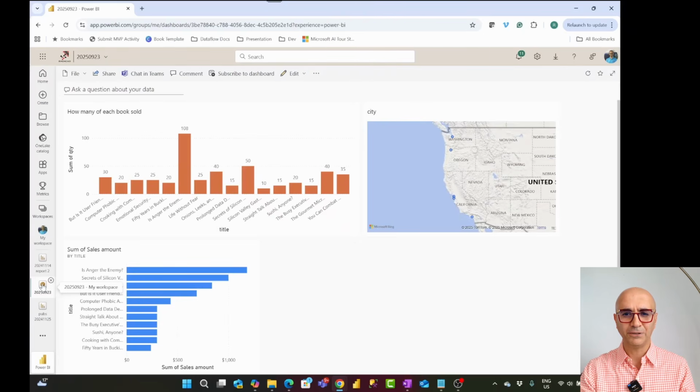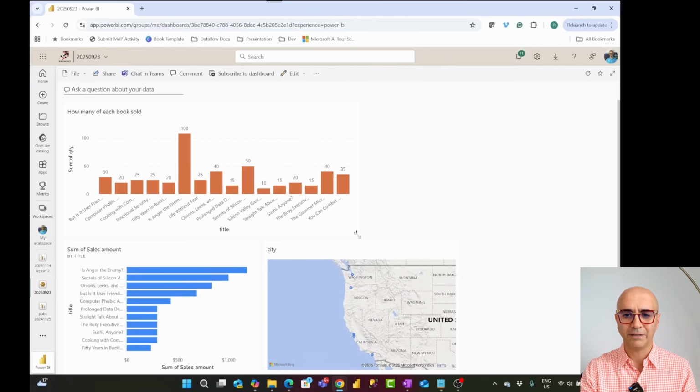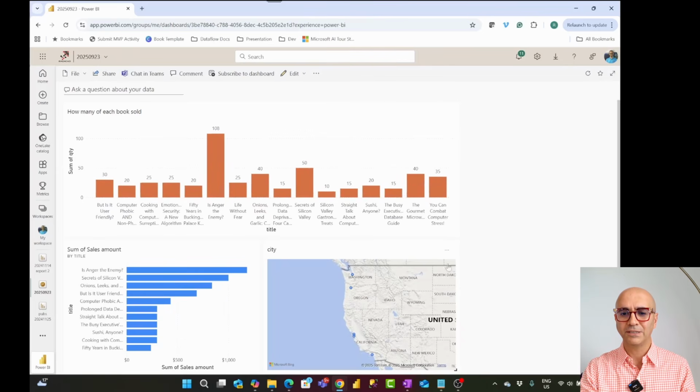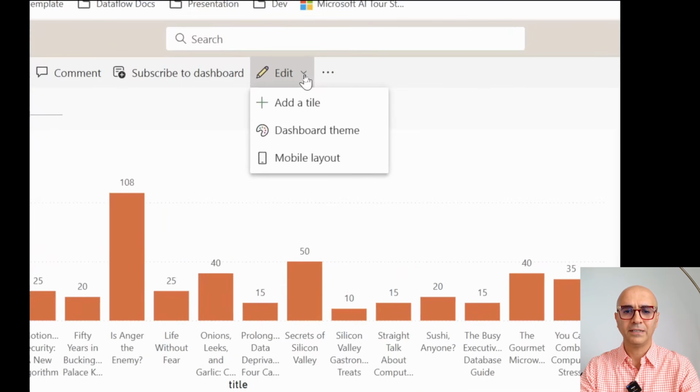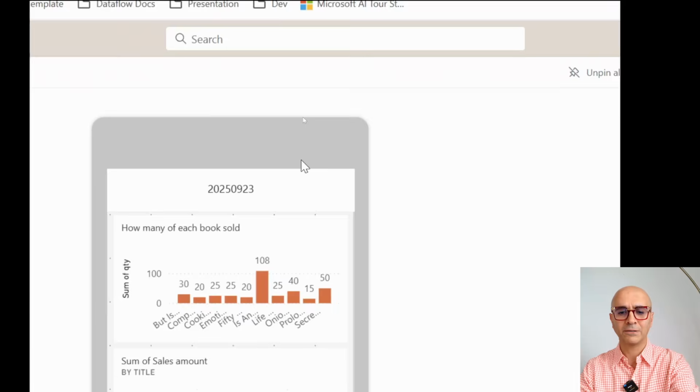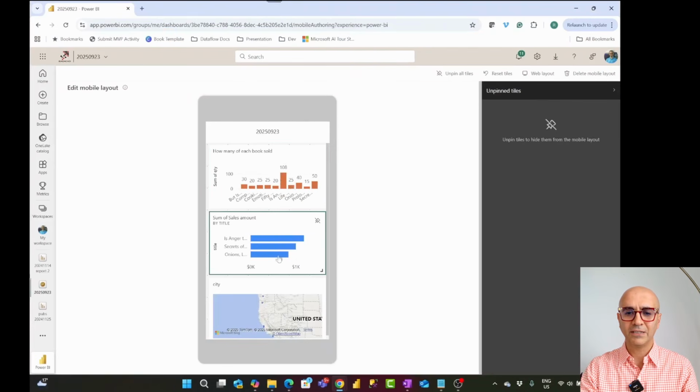Like high-level view. You can customize this. You can say, well, I want the map to be down here. I want this to be bigger. You build the structure that you want to build for this. Even if you want to build this for mobile view, you'll go to edit, and you'll choose mobile layout. You'll see this with the layout of the mobile.